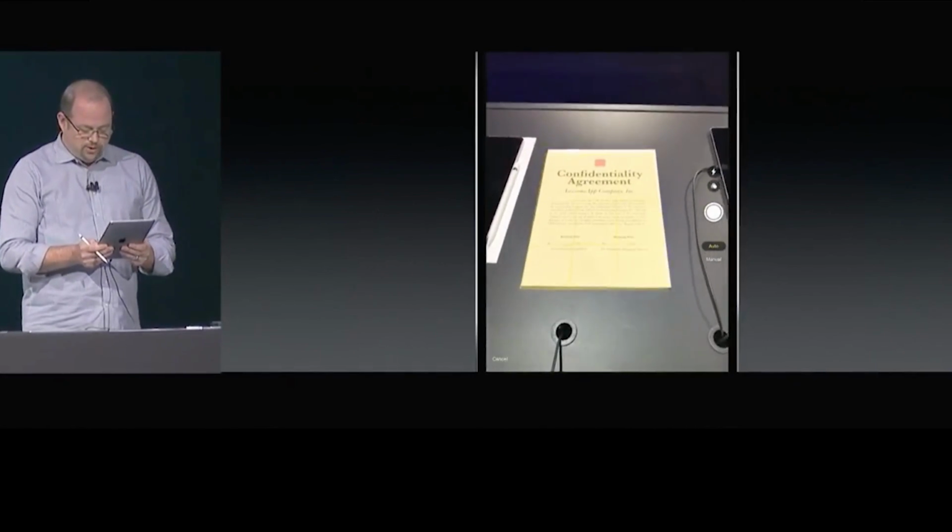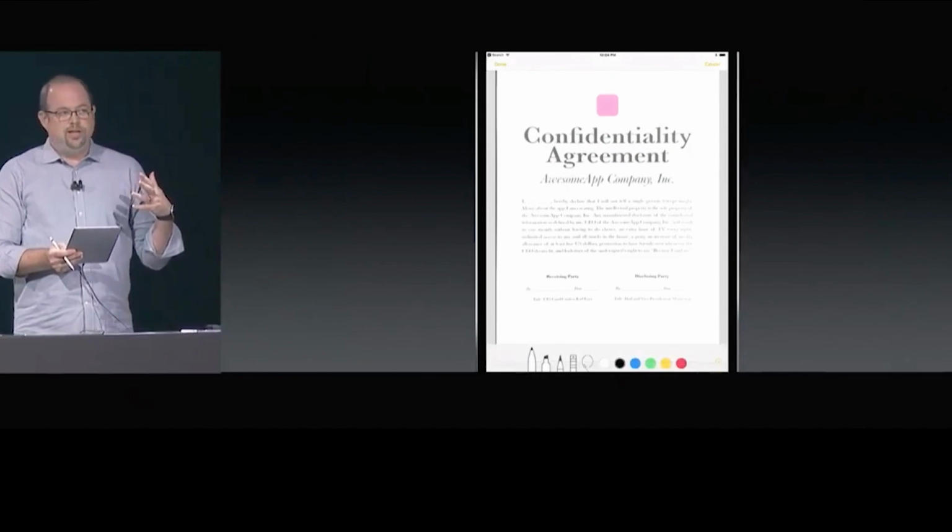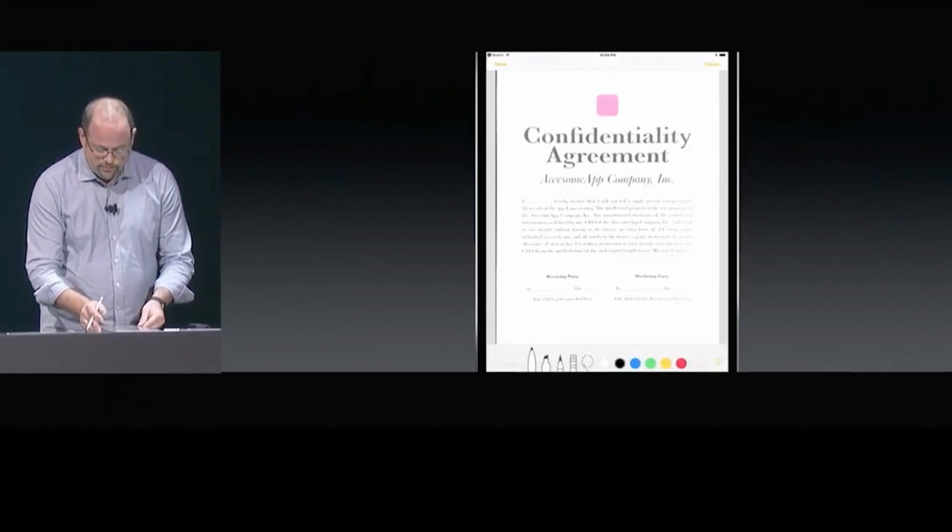And there's also going to be a document scanner built into Notes, which will save you having to use a third-party app. It actually does look pretty good, but you're going to have to try it for yourself to see if it's any good or not. So those are the big updates to the iPad with iOS 11.